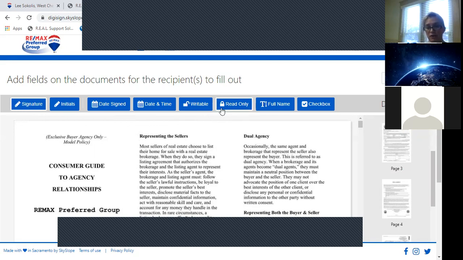The difference between the two is that writable is, as you can see, unlocked, means it's editable. So whoever you send it to can change what's in that box. If you choose read only, it's locked and they're only going to see what you put in there. So again, you might want to be sure that you're using read only most often so that they're only seeing what you put in and not changing anything you put into there. Full name would just simply populate the client's full name or whoever party you choose onto the line that you place it on. And I'll show you that example as well.